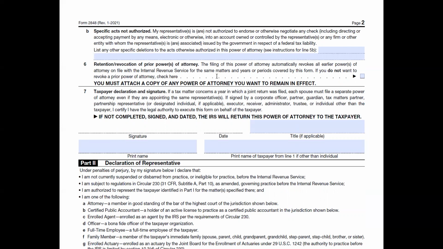Number 6, retention and revocation of prior powers of attorney. The filing of this 2848 is going to revoke the rights of anybody else that had power of attorney for you. So if you want them to stay on, you're going to want to attach a copy of that, just to make sure that they're still on there. Typically, though, if you're working with somebody new, you don't want both people to remain on there as your power of attorney. If you do not want to revoke a power of attorney, also make sure that you check the box here.